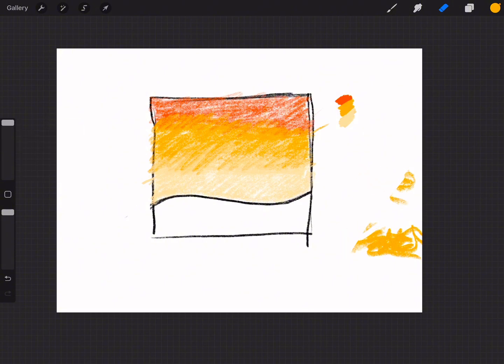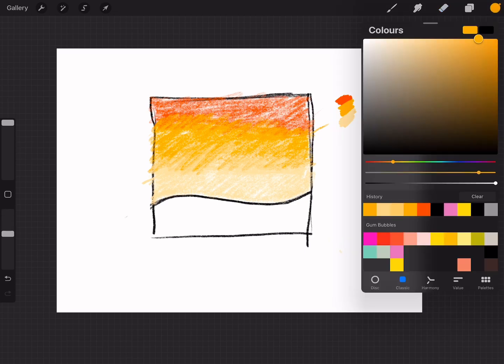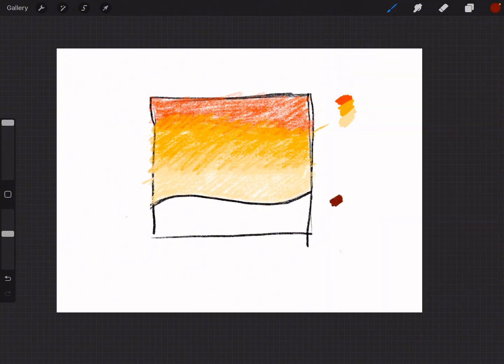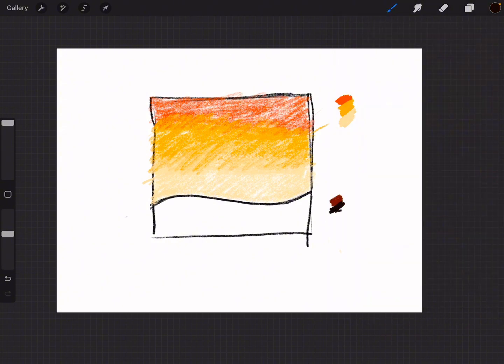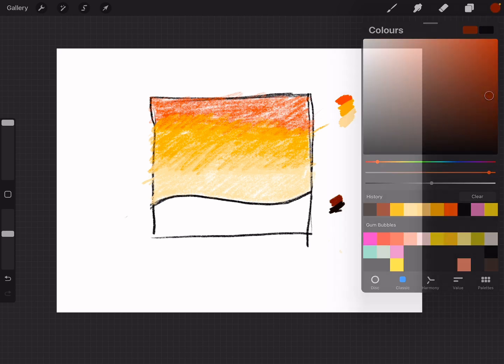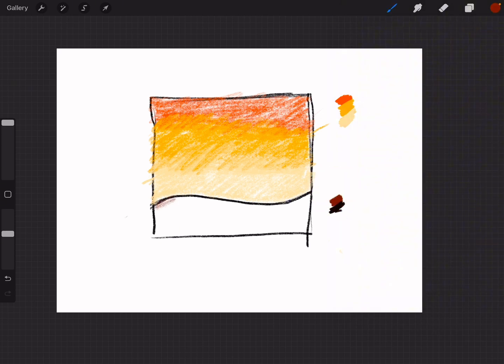Now, the next thing we want to do is to shade the land. For the land, I'm going to first start with a much darker red, and then black. These are the colors we're going to use. So let's start with the darker red. This is the darker red right here. And then I begin to shade.